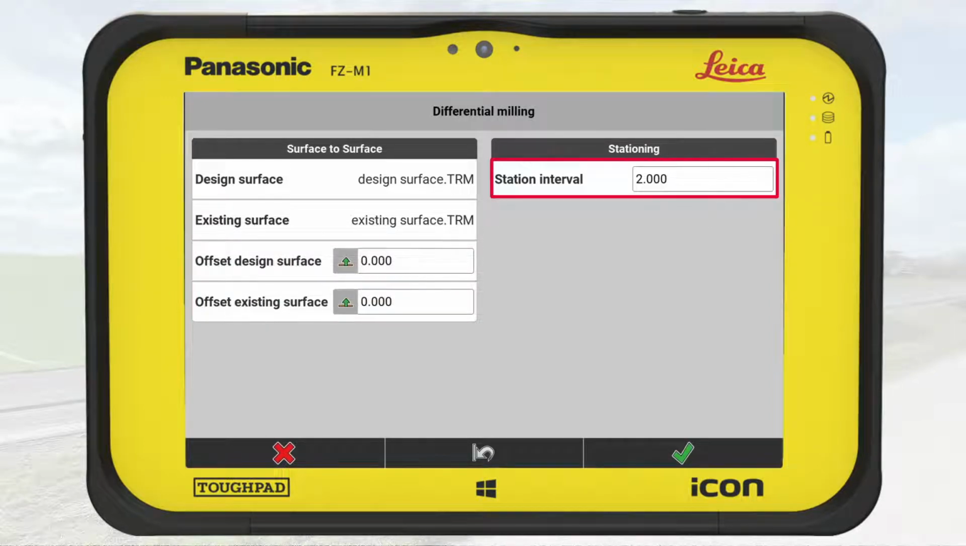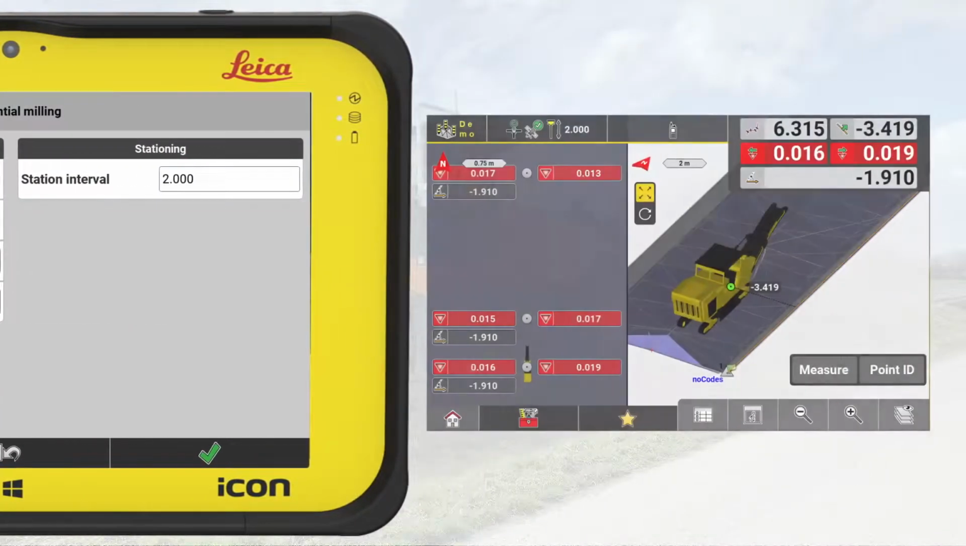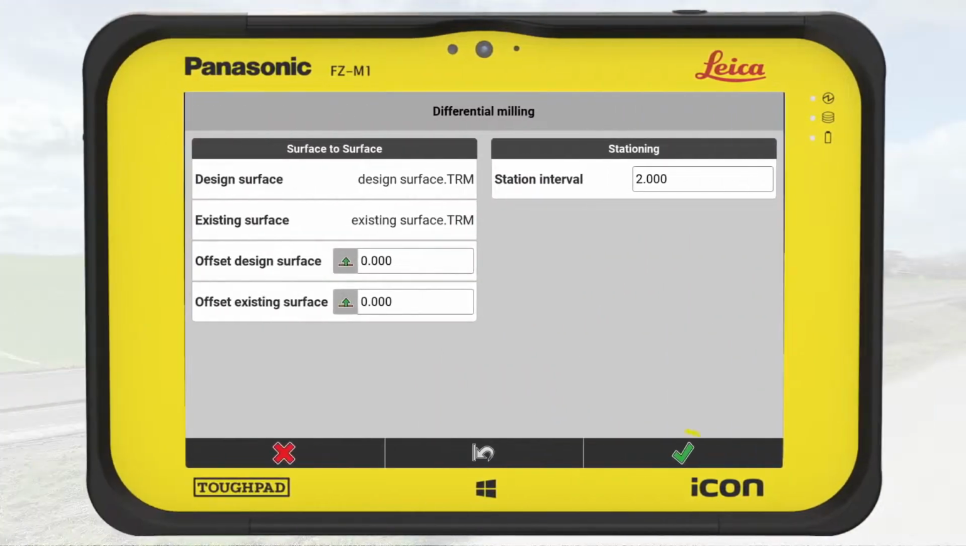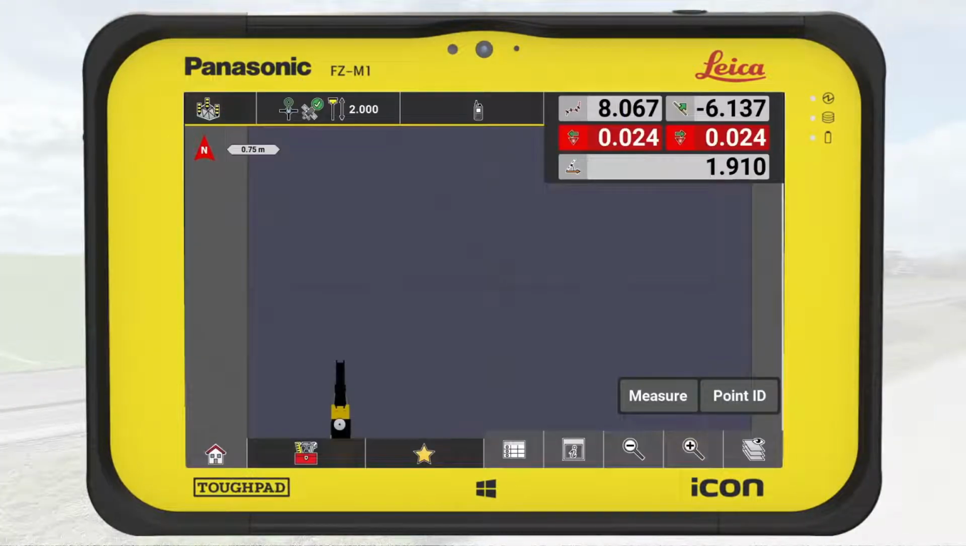The station interval is by default set to 2 meters. This value sets the distance between the next cut and cross slope values shown on the screen. In a traditional workflow, the operator needs to get these values from markings along the road and manually adjust the milling depth. With Milling Pilot, these values on the screen are only advisory. We keep the default station interval. We tap on OK to start milling the surface.